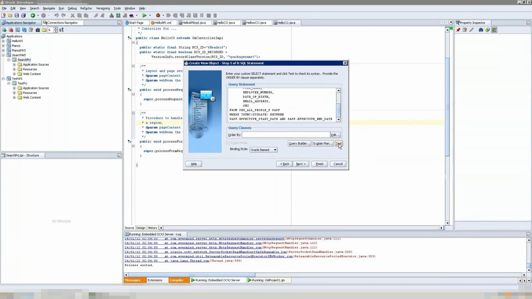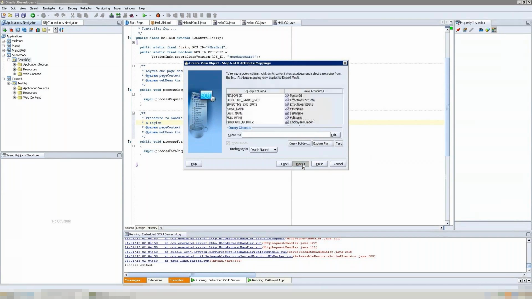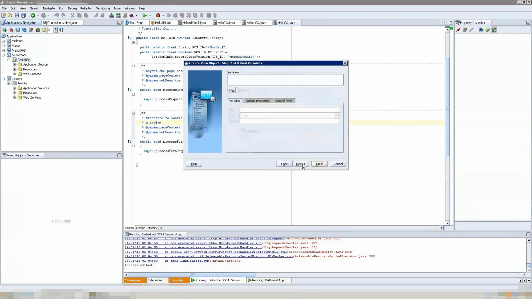Now I'll click on next. There are a few options here. We'll see when the time comes. But as of now, we have to use the query. I'm not passing any bind parameters to this. We are just going with the query only. Bind parameters we'll see. Next, next.